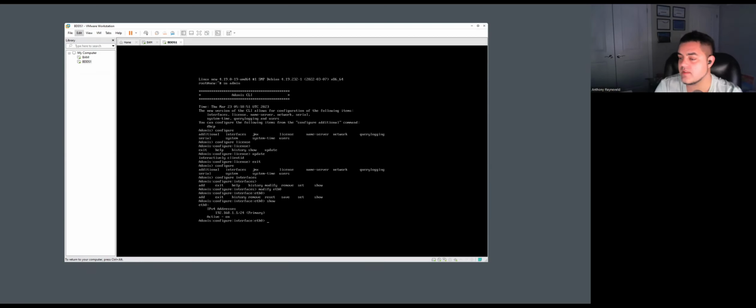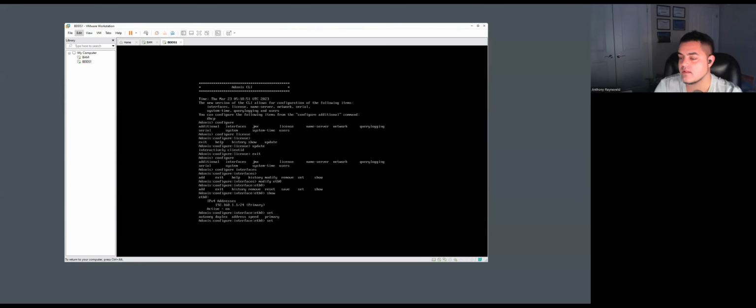If I type in show, you'll see that this is the default address that exists if you have not added an IP address yet. So what I'm going to do is type in set. Of the options, I'm going to select address. And then I'm going to enter the IP address.